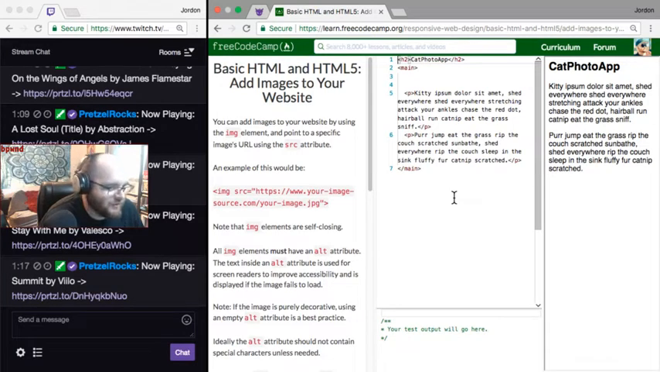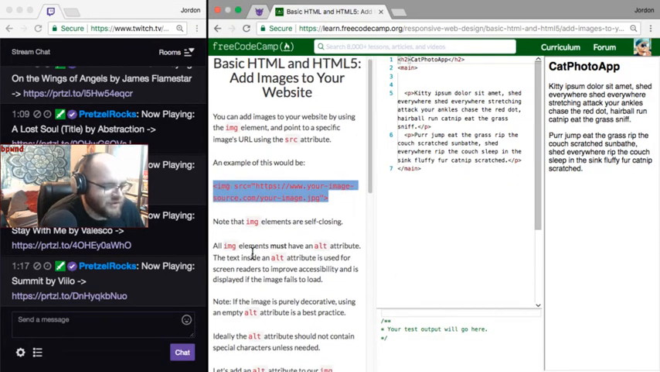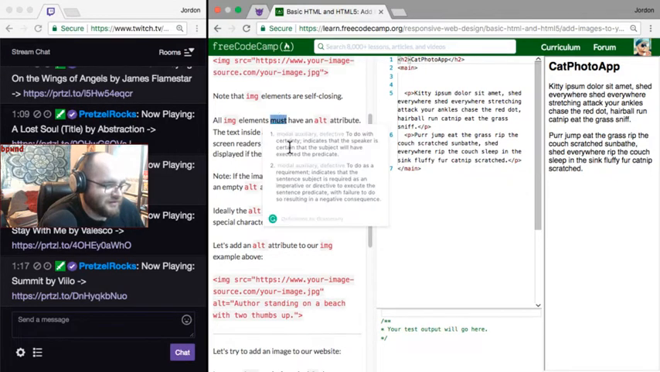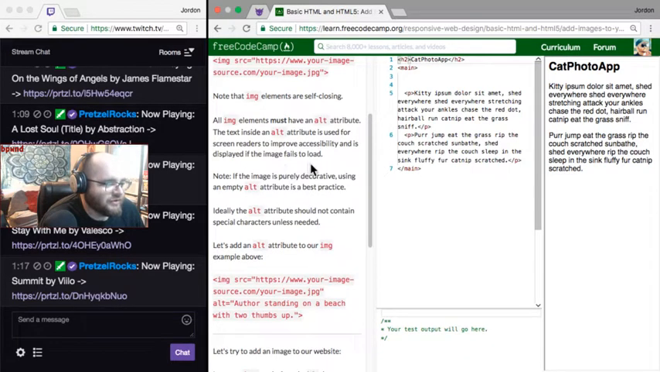Add images to your website. You can add images to your website by using the image IMG element and point to a specific image's URL using the source attribute. An example of this would be right here. Note the image elements are self-closing. All image elements must have an alt attribute. Must. The text inside an alt attribute is used for screen readers to improve accessibility and is displayed if the image fails to load.